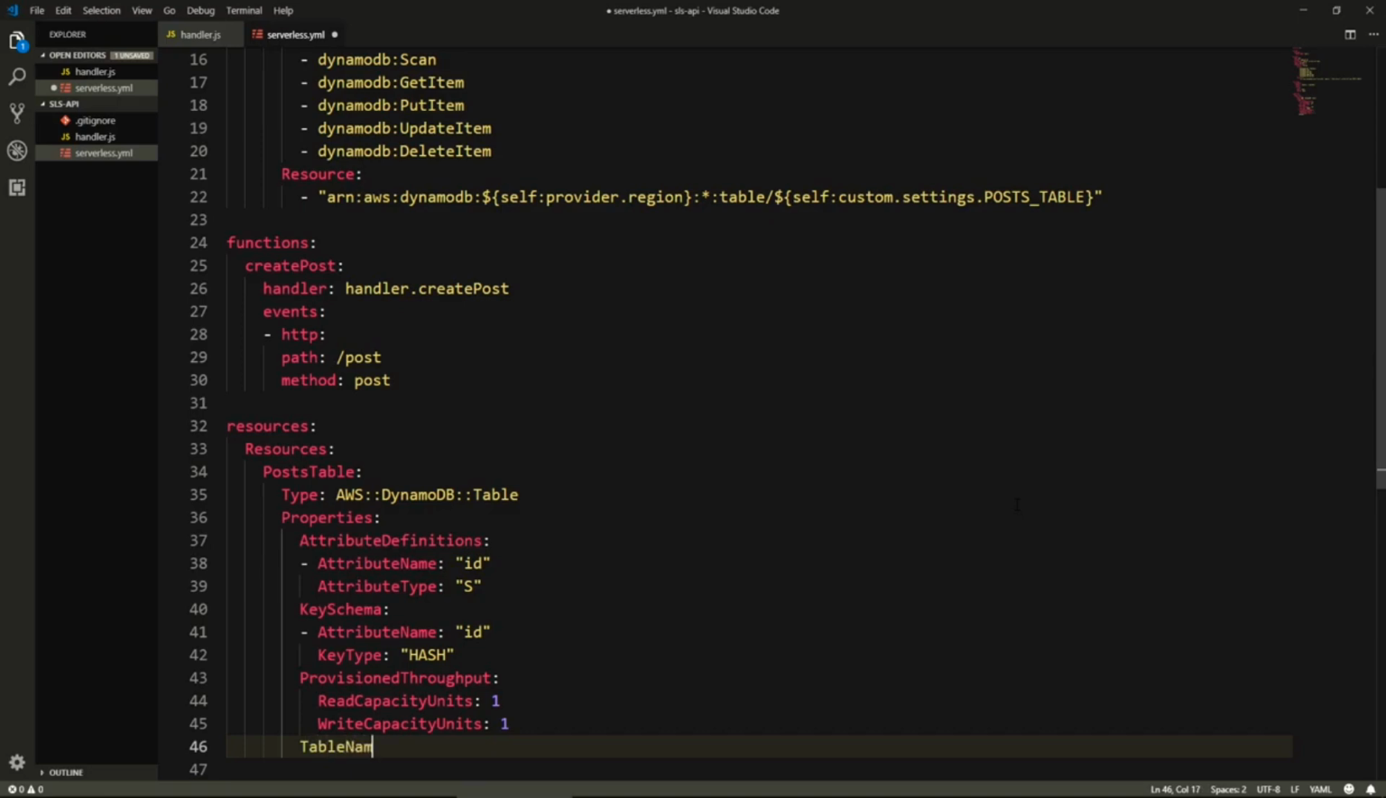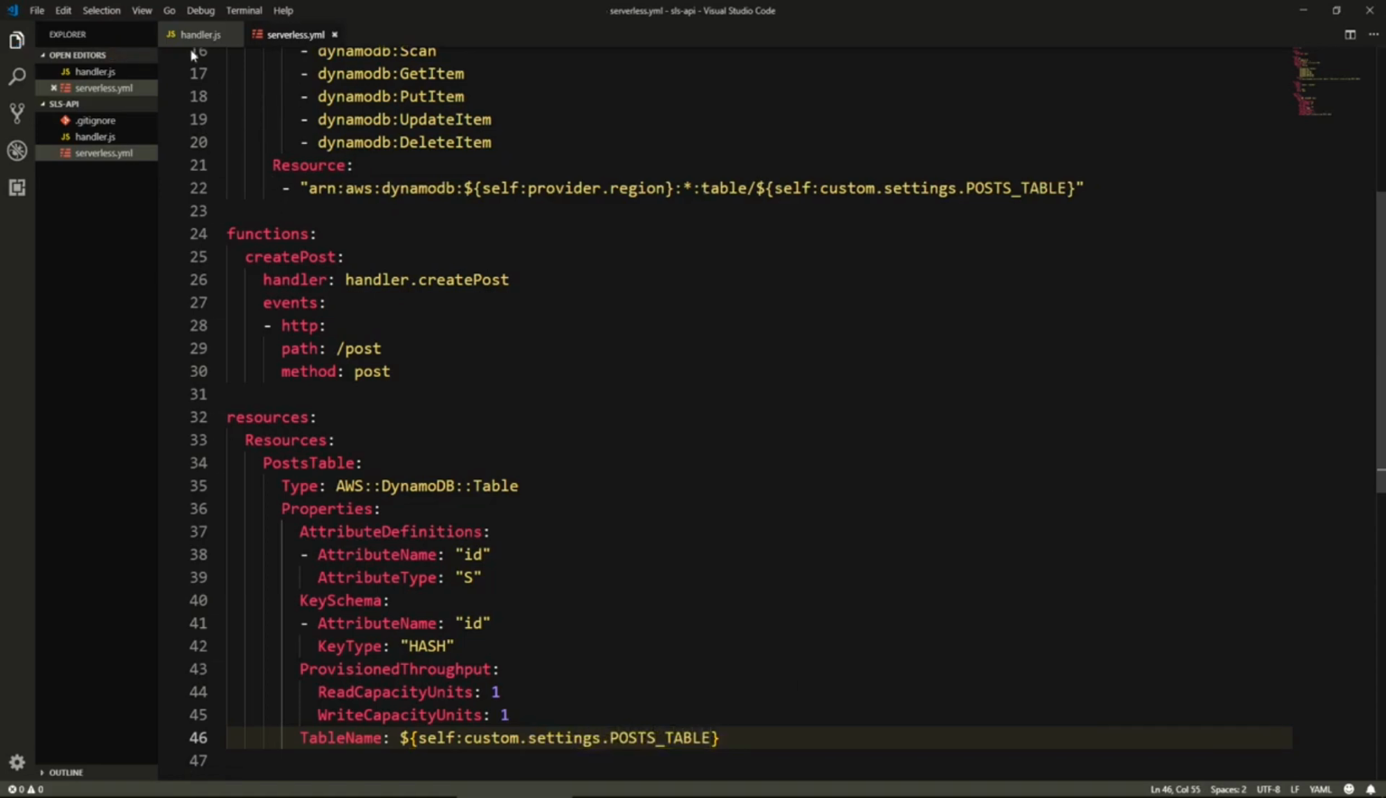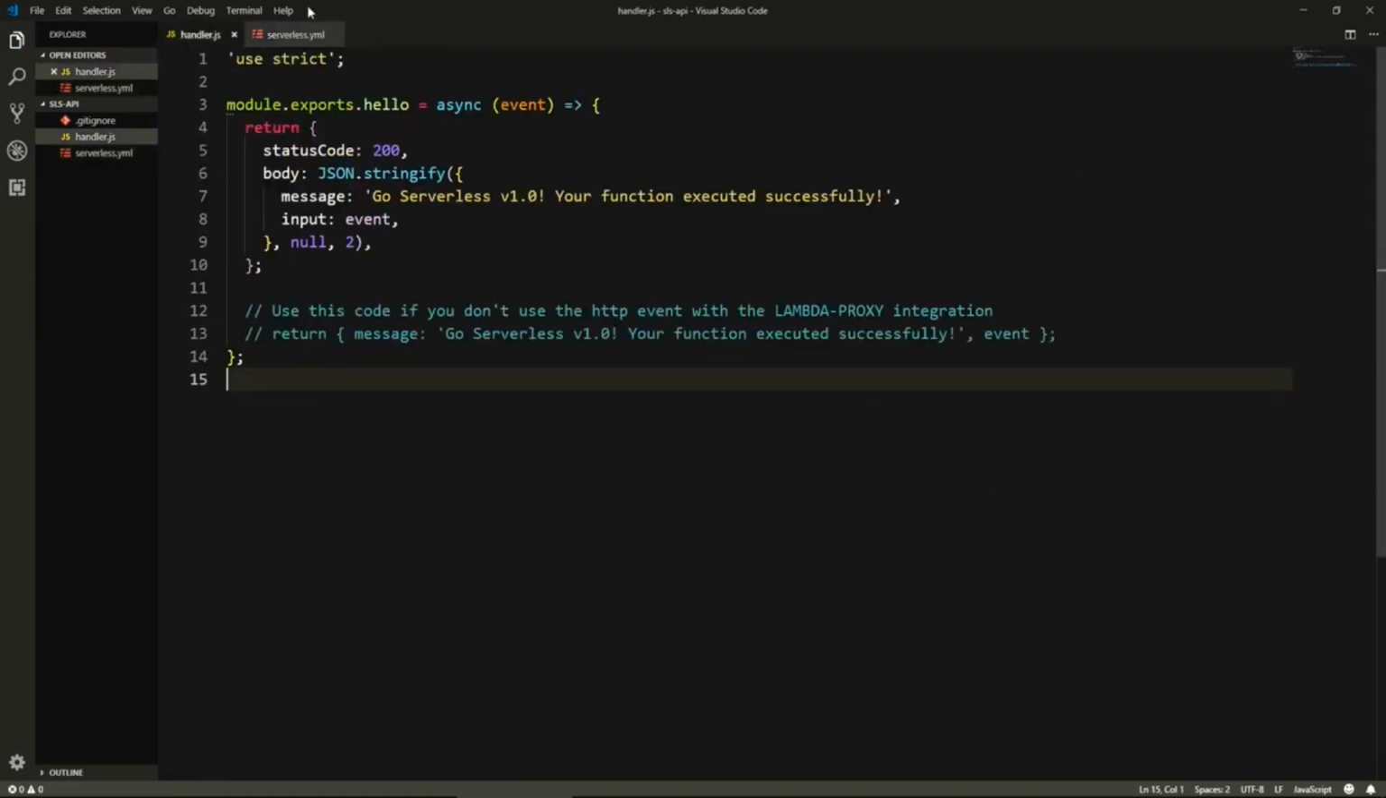So here we need to specify the table name. So table name, and this is going to be in our settings. So here we do curly braces self:custom.settings.postsTable. So now let's actually create our create post function.